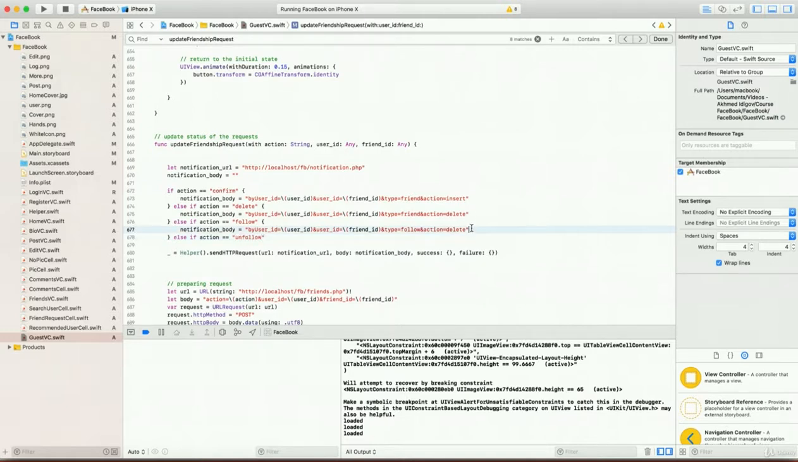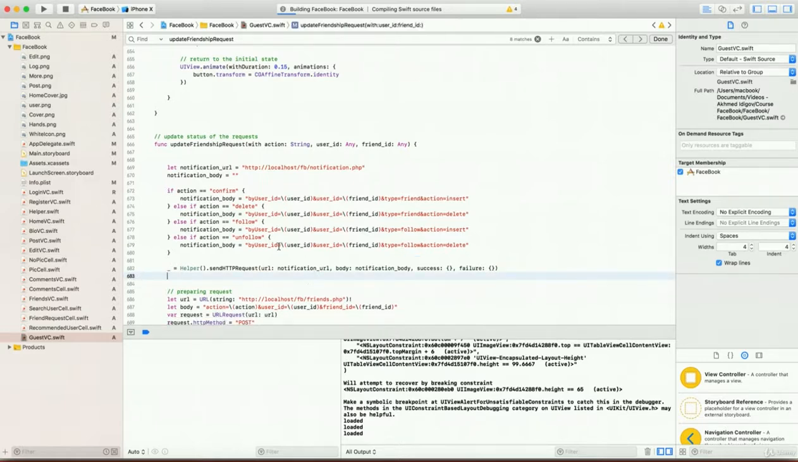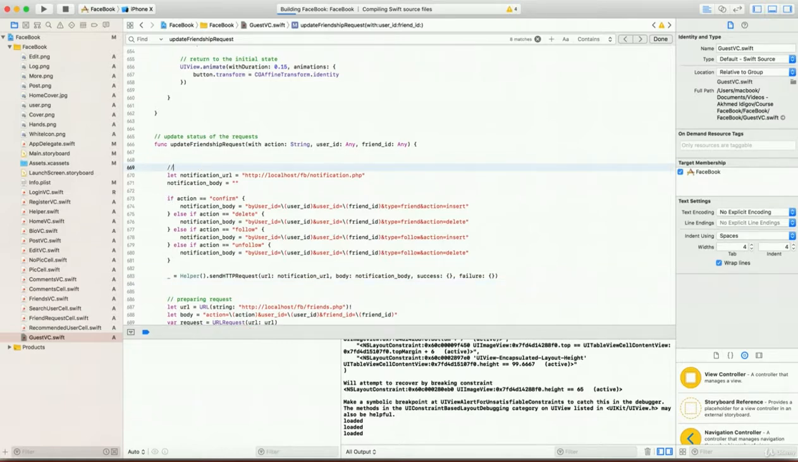Then it will be here. Don't forget to write insert, guys. So be very careful here. Type we change to follow, and action we keep insert. And we just copy this line, else if action equals to unfollow, open curly brackets, and then insert, we change action to delete, and type keep follow because we want to delete it. Okay, something is wrong here. No, should not be. Okay, so we can build and run it. We will build and run it, send notification to the server.